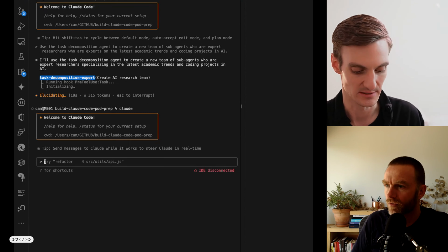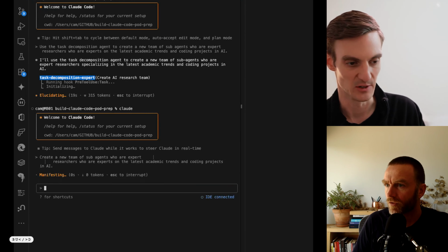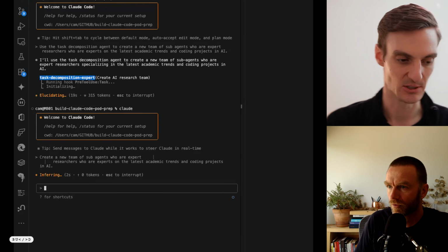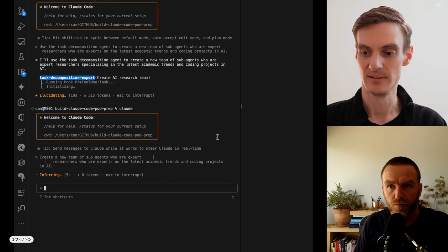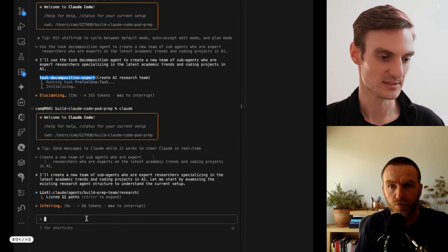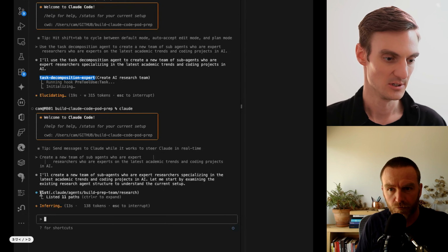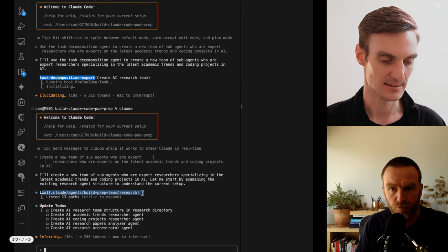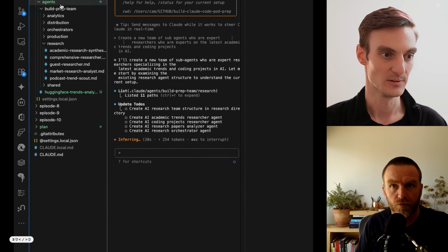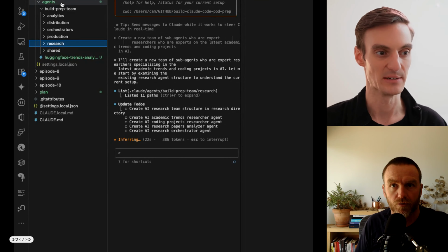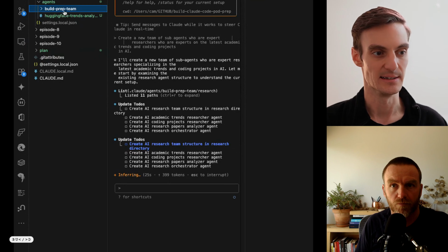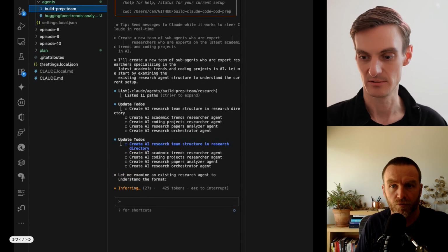Oh, forgot to remove that. Okay, this time I'm going to skip the task decomposition agent. That's a little bit of a hacky work in progress. We'll see if it actually creates the agent. So you can see here that it lists the agents available in this folder. The agents, by default, get created in the agents folder under this .claude.